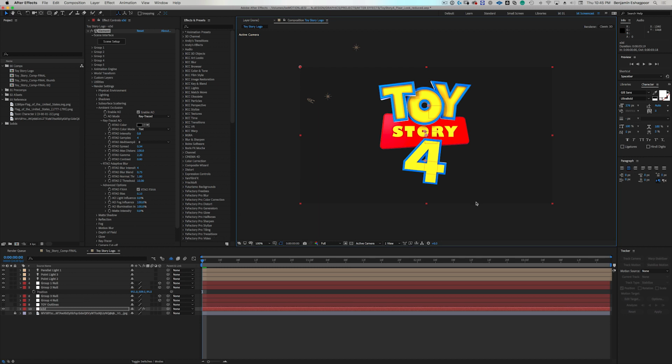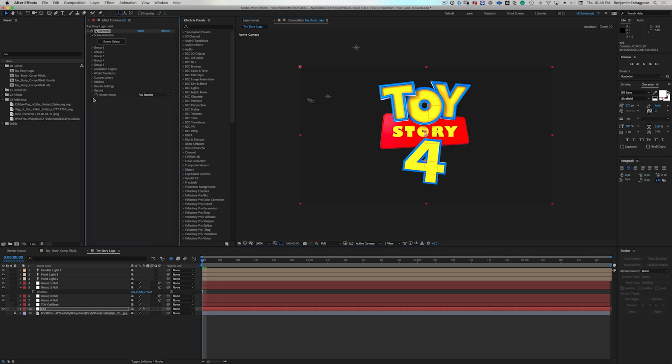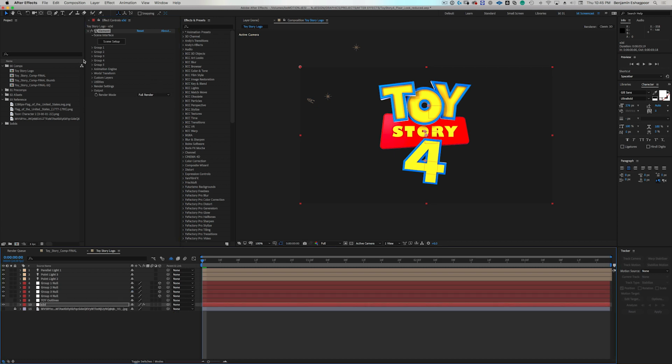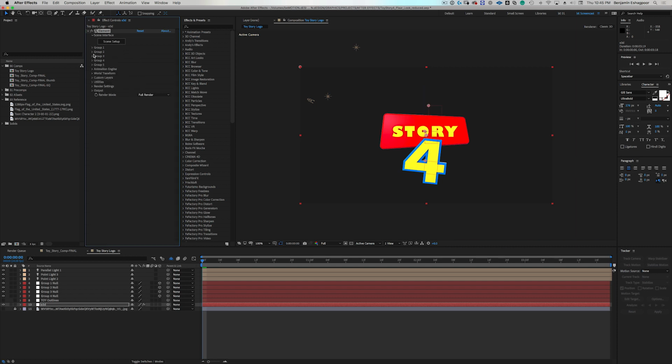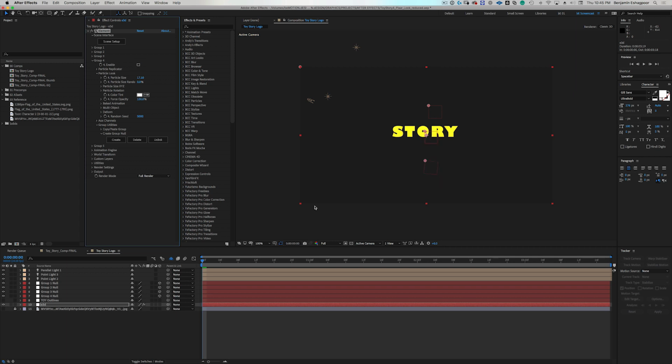So here's what I did with the story. I used Element's internal animation engine to animate the story in. So what I'm going to do is isolate the story text. I'm going to turn off group 1, I'm going to turn off group 3, and I'm going to turn off group 4. And I'm going to turn the layer controls off. So all we have is this story text.